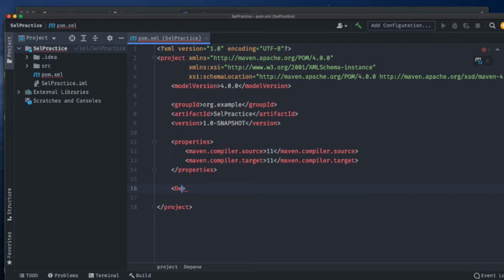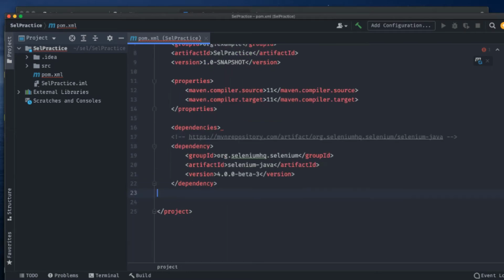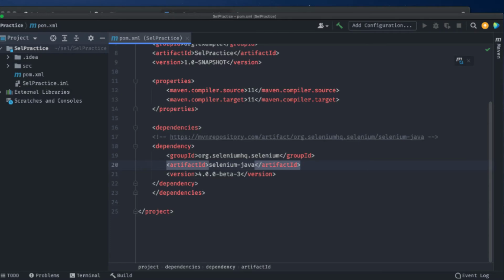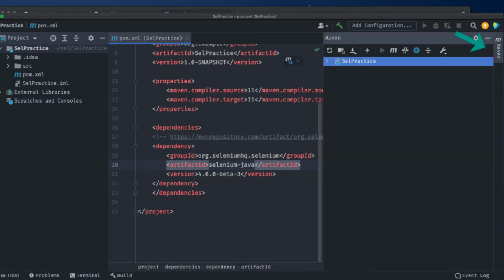Oops, it should be all small letters. Okay, paste what I copied, and then there has to be a closing tag as well. Fine. So as I added Selenium Java, I need to install it. On the right side of your IntelliJ, there is a Maven pane. You expand this one. There are lifecycles here. Don't worry about this, we will see it in detail at a later point of time.